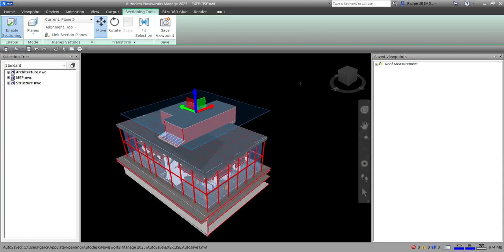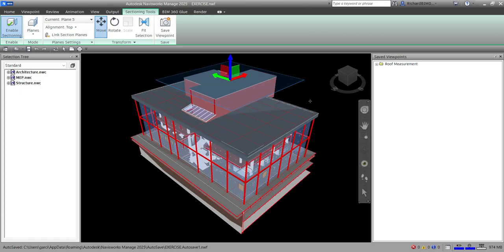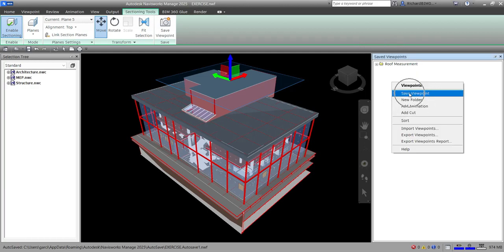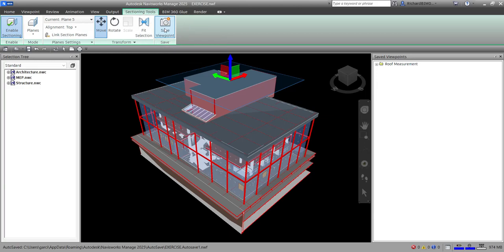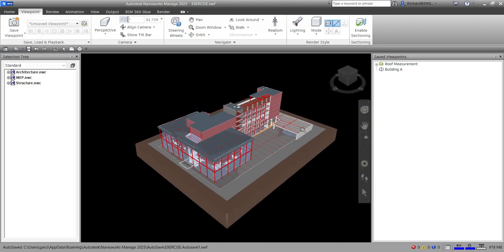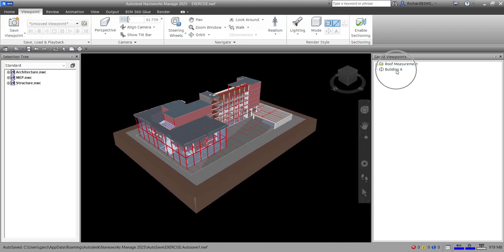Now, after you set up your view, the next thing I'm going to do is save this view. From the viewpoints, I can just right click and save viewpoint, or simply select here, save viewpoint. Just click that, and then you can specify the name here. Let's say that's my building A. Enter. That way, if I disable my section, I can still go back to that section because I saved it as my viewpoint. Just click that.